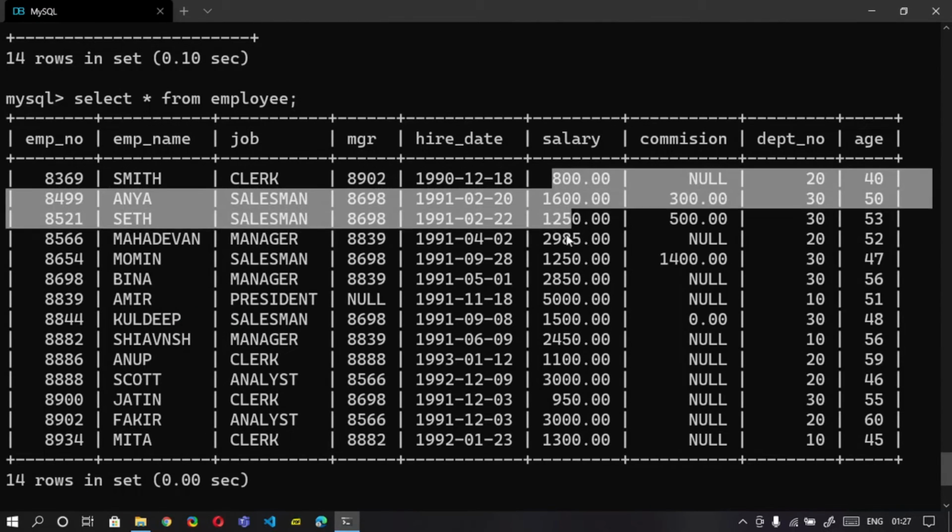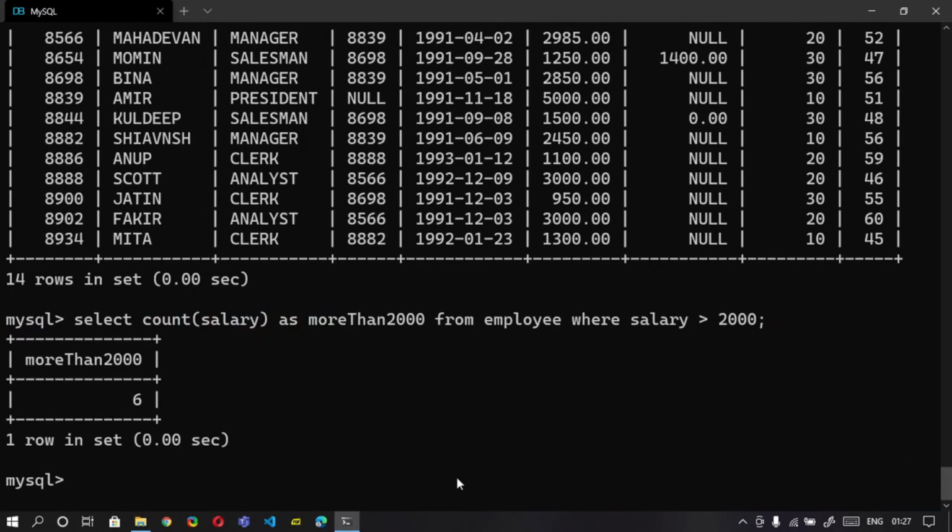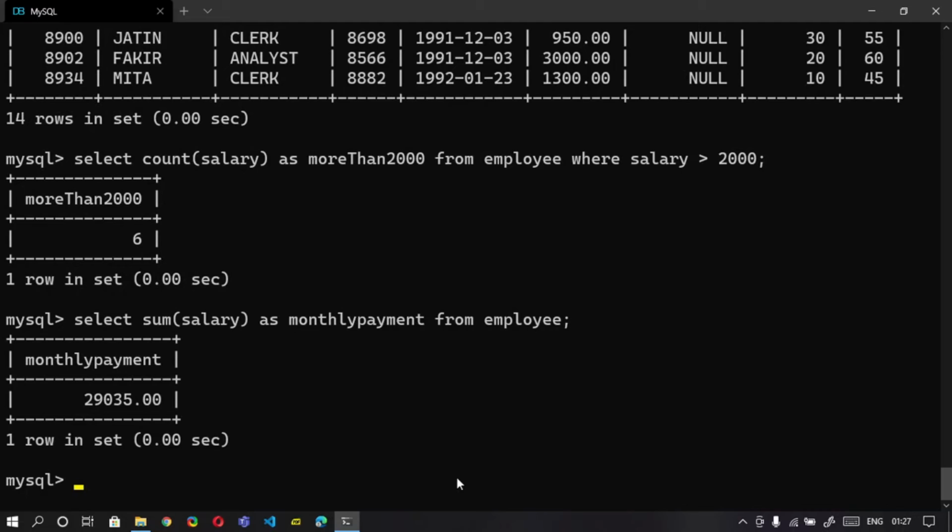Now we are going to take a look at sum. For this we are going to take the salary column and select sum of salary. So we are going to sum this salary and display the total. So select sum of salary as monthly payment, or whatever you want to call it, from employee, and then hit enter. So you can see that the total is 29,035.